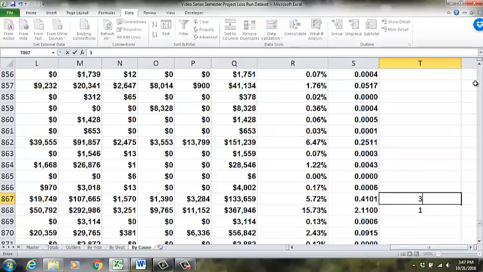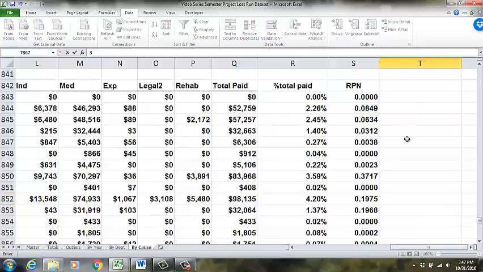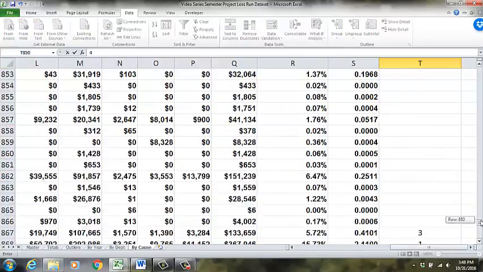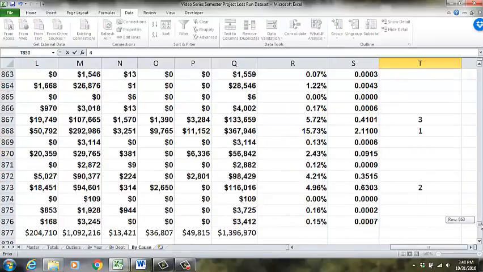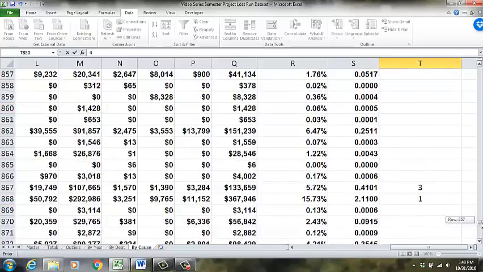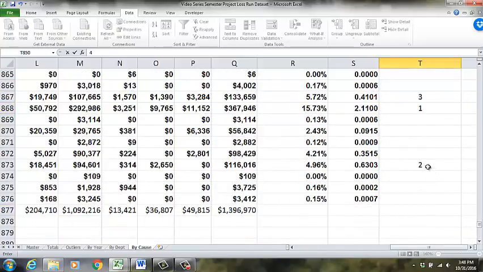And then, where was the 0.37? 4. Did I do that right? You might have noticed I did it wrong. I've got 1, 2, 3, 4. Okay. And then the other one's going to be 5. So rank order, I've got my top 5 causes.